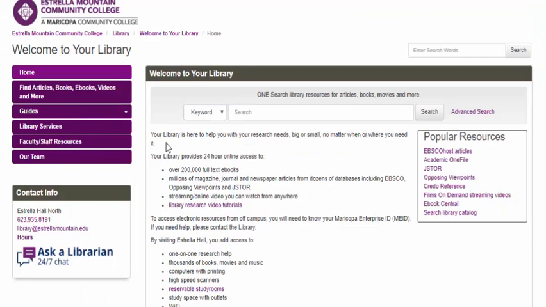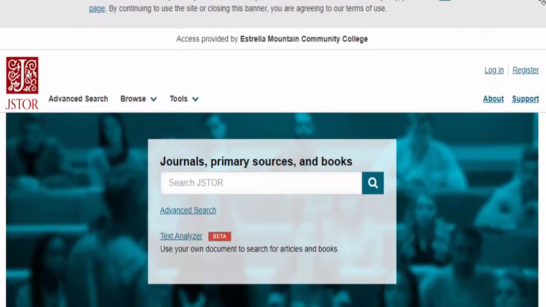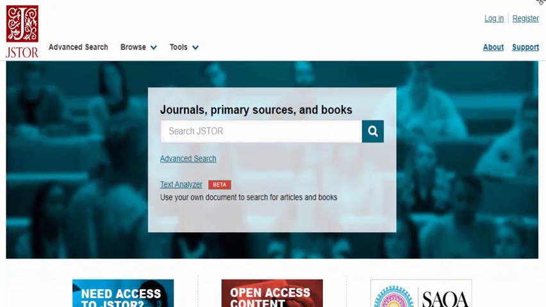On the library's homepage, under Popular Resources, the third option is going to be JSTOR. Earlier I had mentioned to you all why I like JSTOR so much. One of the reasons I've always found JSTOR to be helpful for students is that it has a really good, robust collection of older research material, also referred to as archival material.